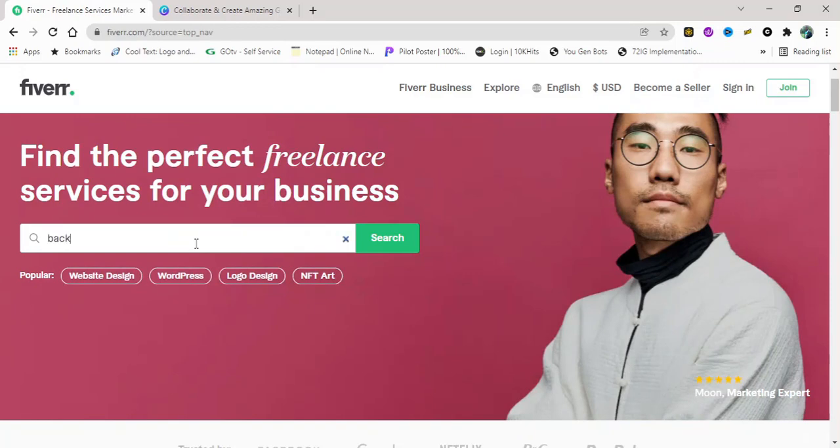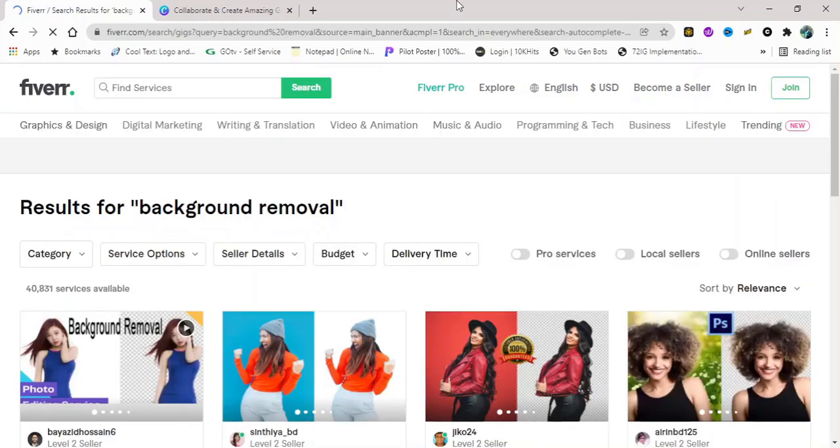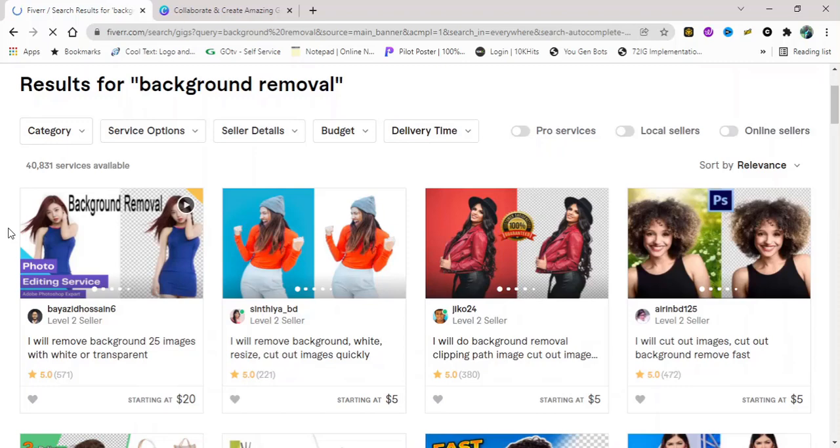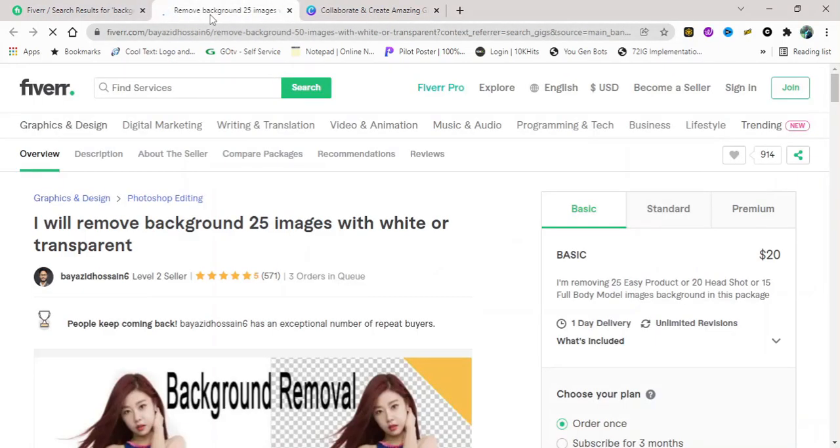background remover. Let's take background remover on Fiverr and see if it actually sells or it doesn't sell. You can see that people are doing well with this. This first guy says, I will remove background from 25 images, within 5-10 minutes, with white or transparent background, for $20. Let's open it. You see that the guy has done 571 orders successfully, and I know it's more than that, but you are only seeing those that dropped feedback for him, and he still has 3 orders in the queue.